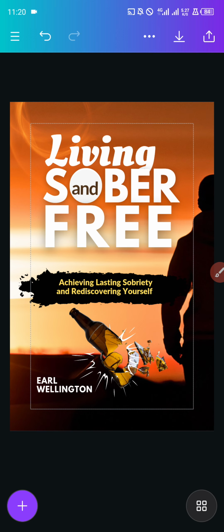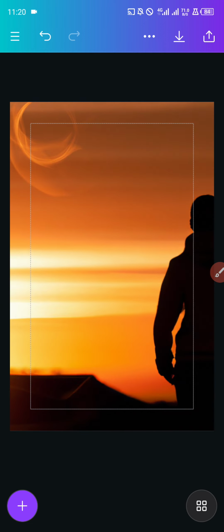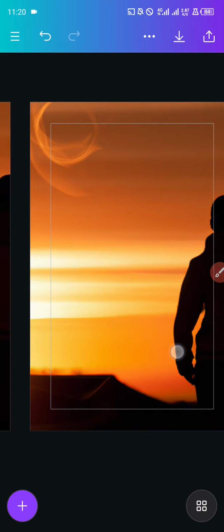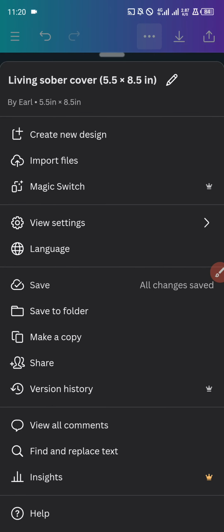For me, I prefer to use the same background of the front cover for the back also. So here I already have my back cover without the text. I'm going to add the text in the paperback. So now I'm going to download these two. The size of my Kindle manuscript is 5.5 by 8.5, so therefore I designed the Kindle cover with the same size. That is what you need.